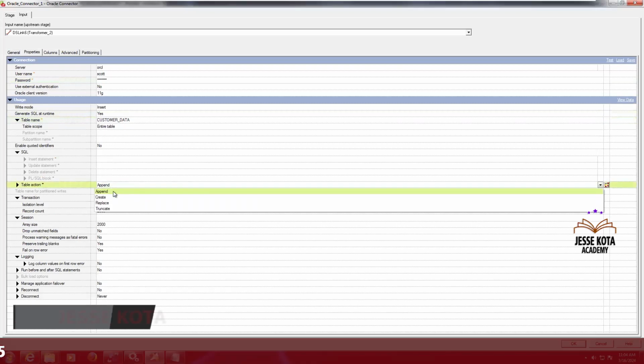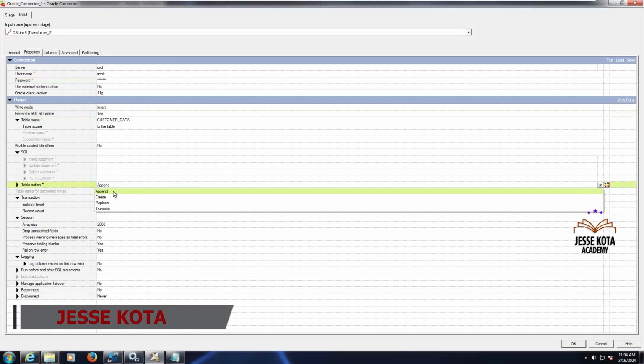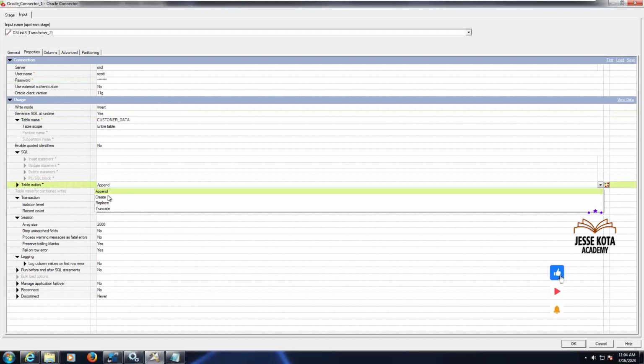So here table action, multiple options are there. Append, create, replace, truncate. Append means already table is there, we are appending the data. Create means table is not present, we are creating it at runtime. Replace means already table is there, drop the table and recreate the table with the new structure. Truncate means table is there, delete the data, insert the new data. Now let's create the table during the runtime.